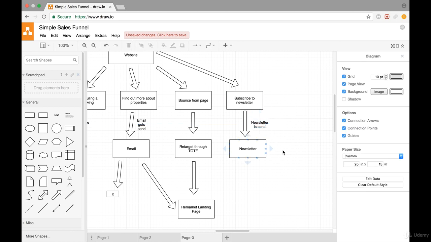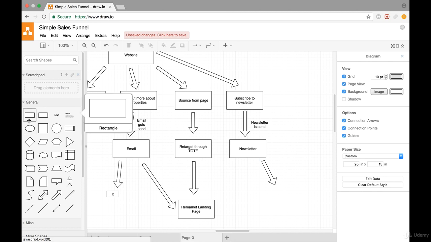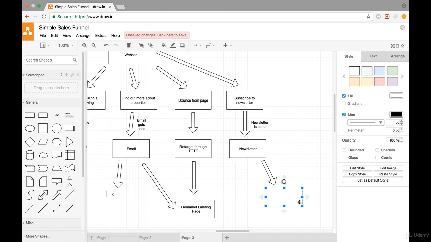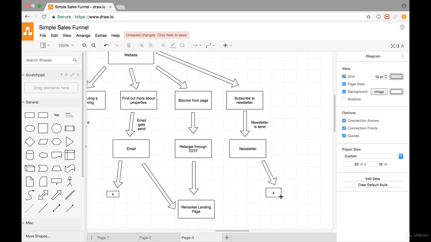So newsletter is sent, and then afterwards we have the newsletter, and we have people clicking through the newsletter, and we have people that are not clicking through. So when people are not clicking through, well, basically the prospect is gone. We cannot get them to a showing. So we're just going to add an X. It's quite unlikely that these people are ever going to buy, so we're just going to add an X to it. All right, so let's call this one X.